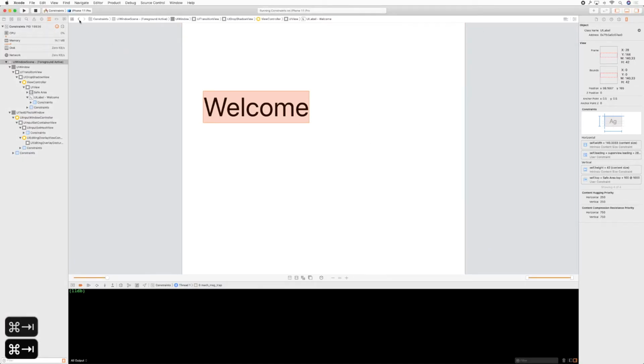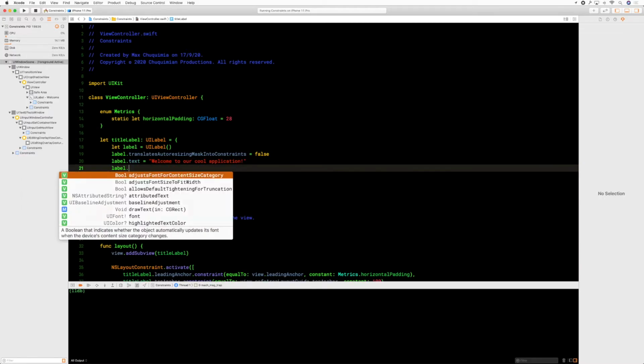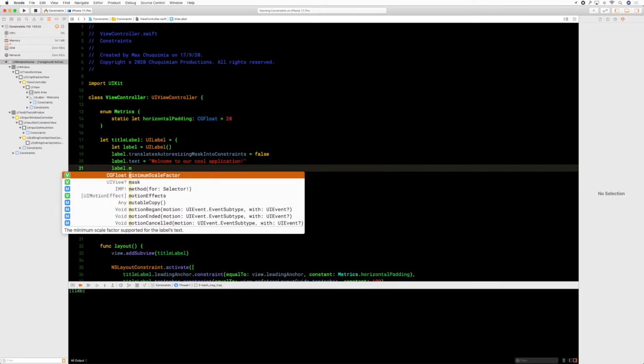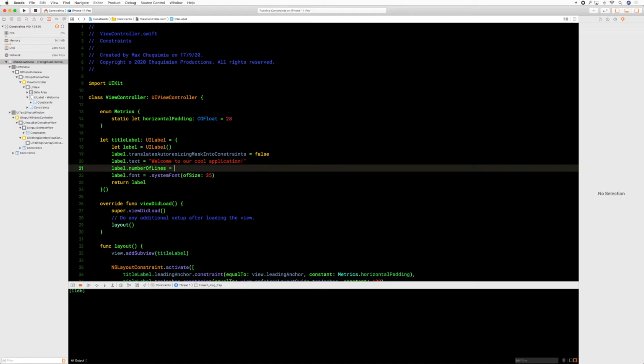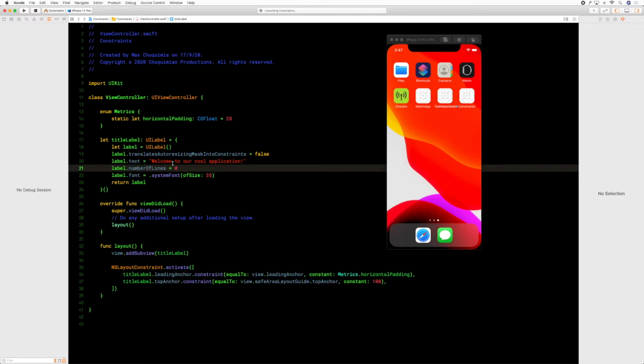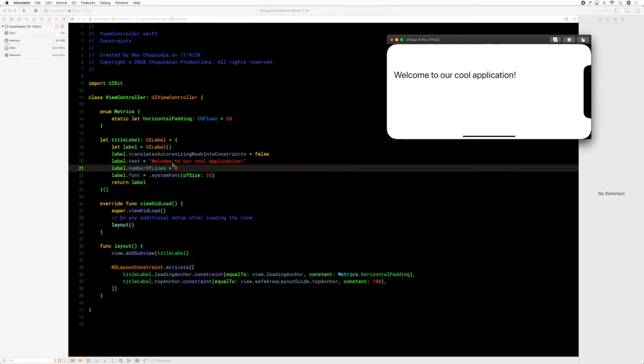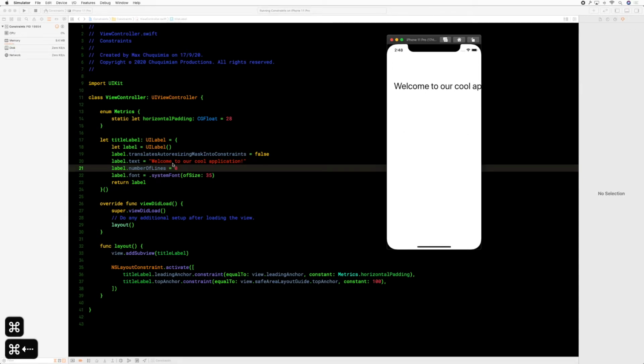But let's see what happens when we change the length of this label to our cool application. And if we want our label to support multi-line text, we should specify the number of lines to be 0, and that'll mean the label can grow to be an infinite number of lines. So our label is now being clipped by the side of the screen. In landscape, it looks great, because landscape is essentially a really wide screen, but in portrait, it's being clipped.